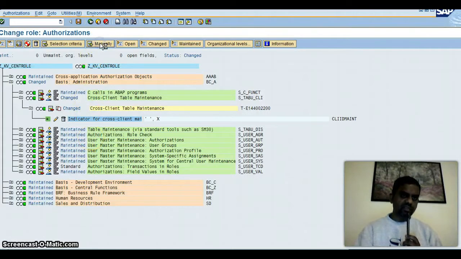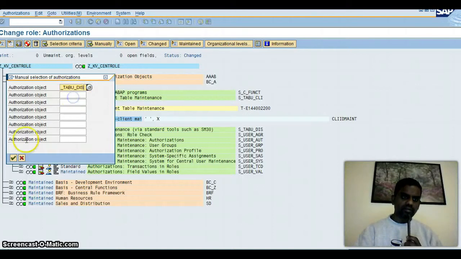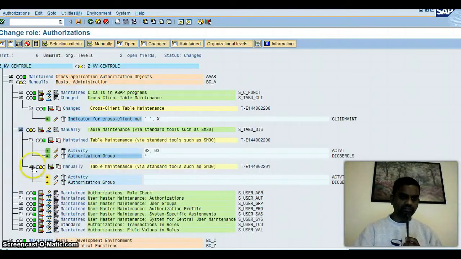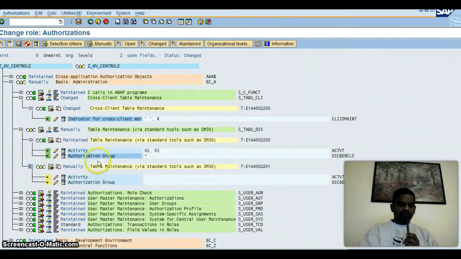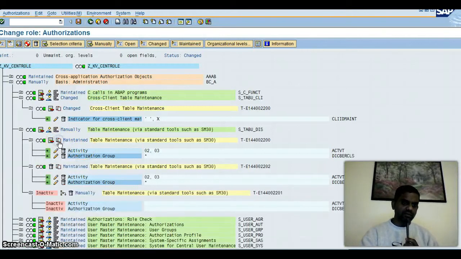For manual, you just click manual, and now it becomes a manual change. Let's say you don't want to insert manually, but you want to just copy this. You can just click on copy, and it will copy it for you.